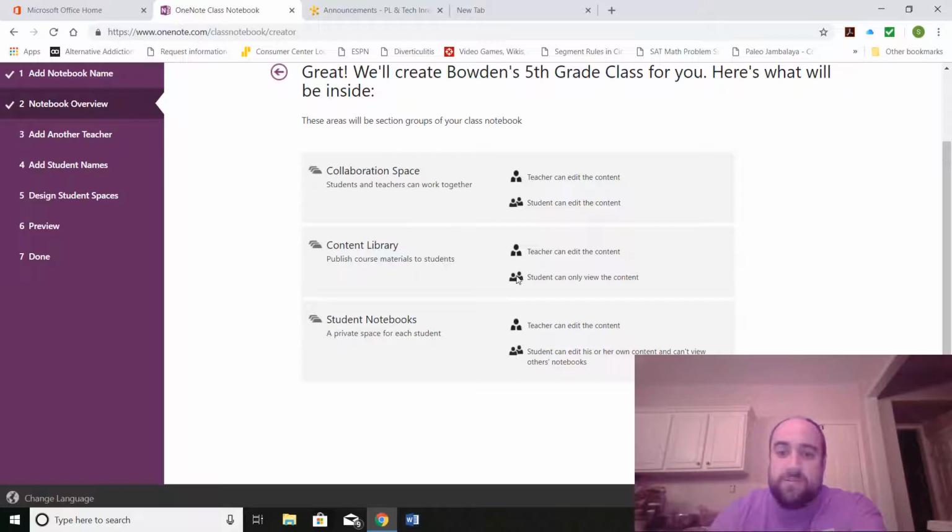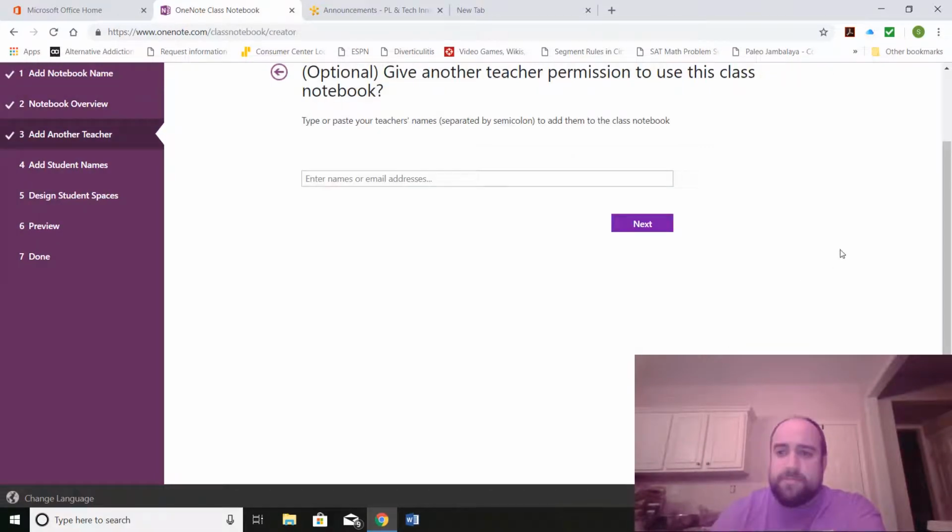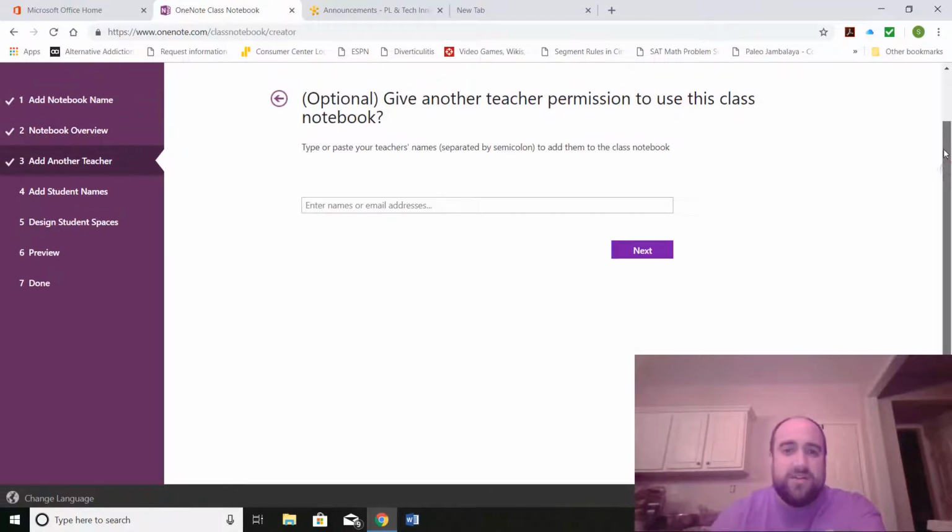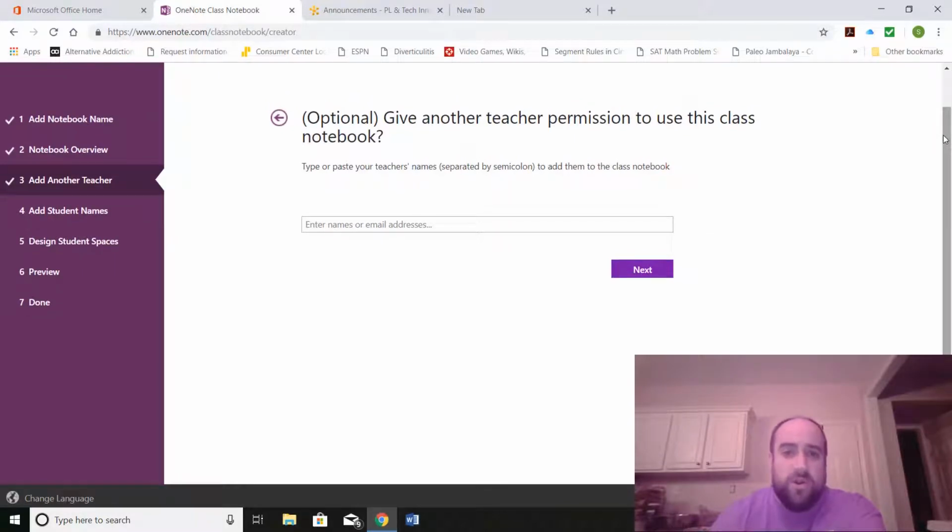So moving on to that, student notebooks, this is their individual notebook, and teacher, we can still edit this. Students can edit his or her own content, but not others' notebooks. So this is just to let you know what you're doing. So click next. When you do that, this is the part where you can give another teacher, if you work with a co-teacher or you have a paraprofessional that you would like to show this to, this is a place to do it. I'm going to skip over that part right now because I'm just making a test notebook anyways.